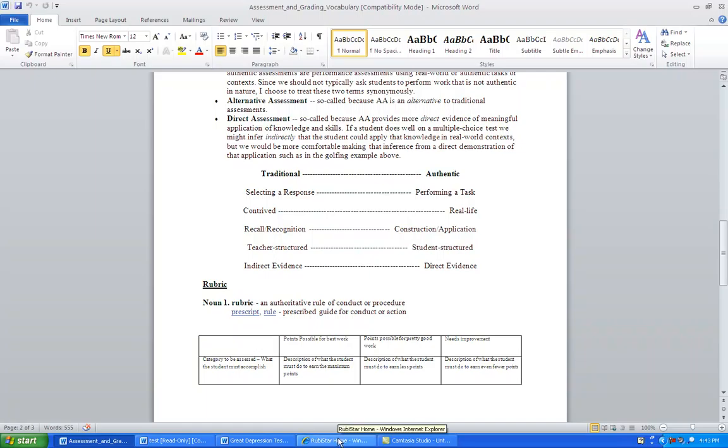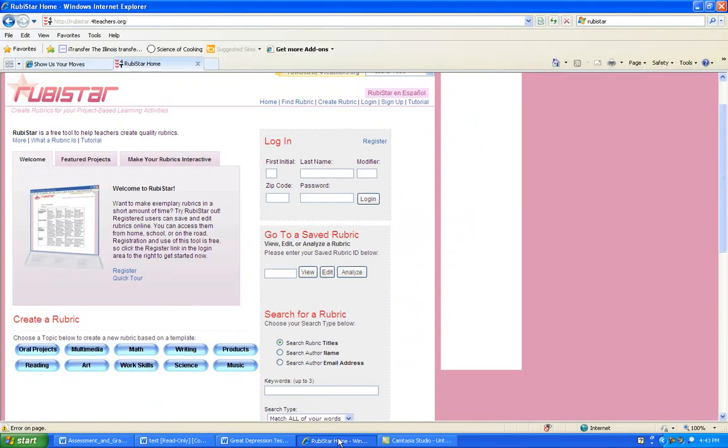Now, as I said before, you have to use a rubric to grade an authentic assessment to make sure that it's fair equally from one student to the next. And so some of the projects that you would create a rubric for would be oral projects, like reading aloud speeches, for example, multimedia projects, mathematics projects, things that you build, work skills.